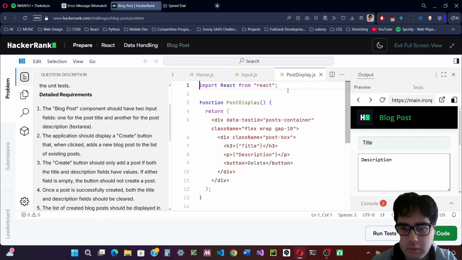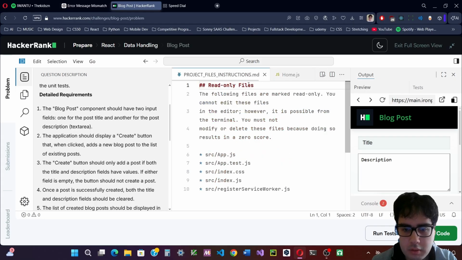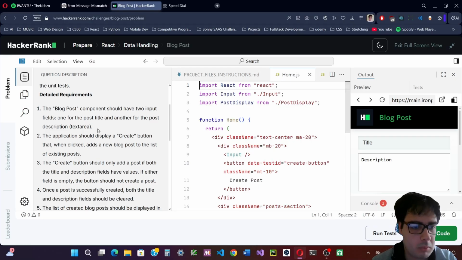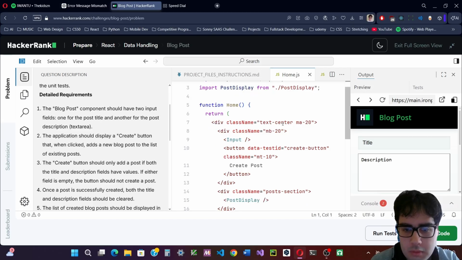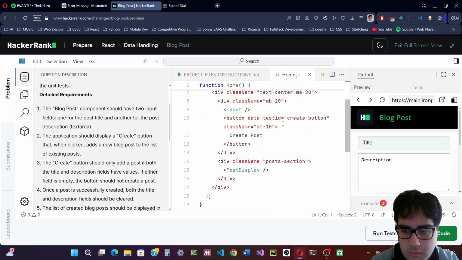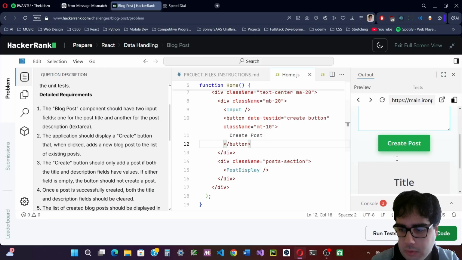Okay, post display. What else do we got? Blog post component should have two input fields, one for the post title and another for the post description. The application displays a create button that, when clicked, adds a new blog post to the list of existing posts.